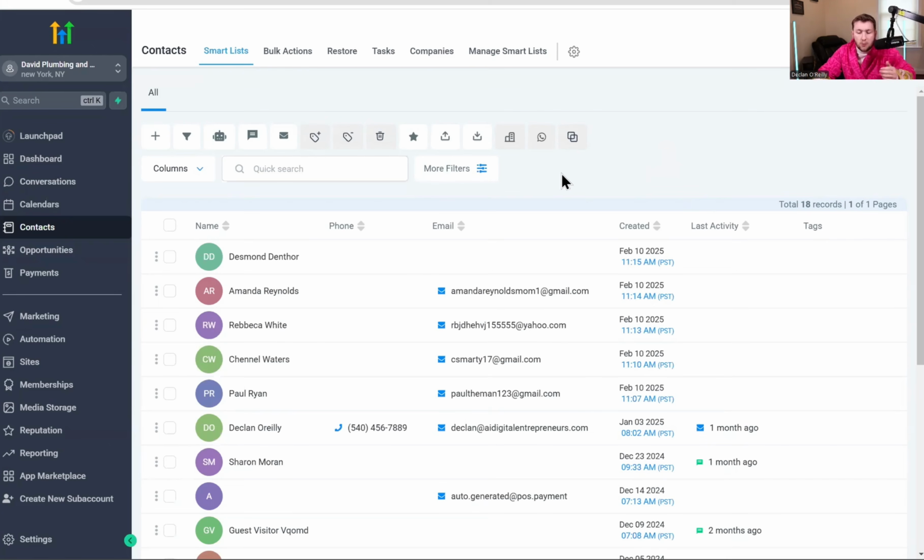Let's jump right in. So you're going to come right into HighLevel, go into the contacts tab. I'm going to do this tutorial from bottom up. We're going to start down here. We're going to move to this bar. We're going to move to this bar. We're going to move to smart lists. And then we're going to move just up here so you understand everything.